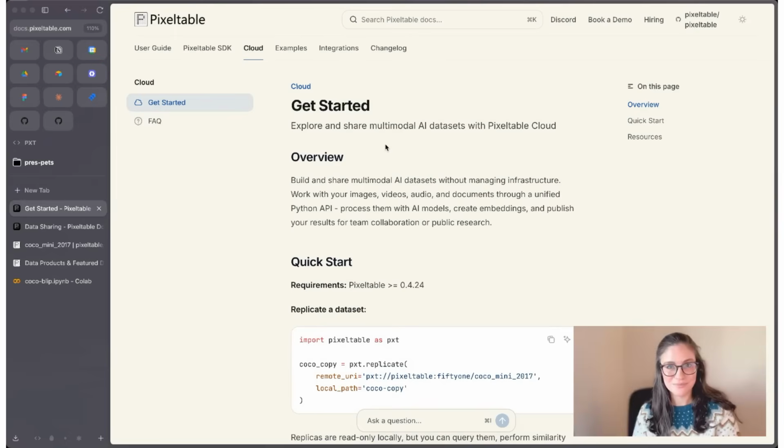in this quick start. So today we're launching our community tier for Pixeltable Cloud, which includes free accounts with 1 terabyte of multimodal data storage. Shared data tables in Pixeltable Cloud can be shared with yourself, your teammates, or with anyone in the world if you want to make it public.